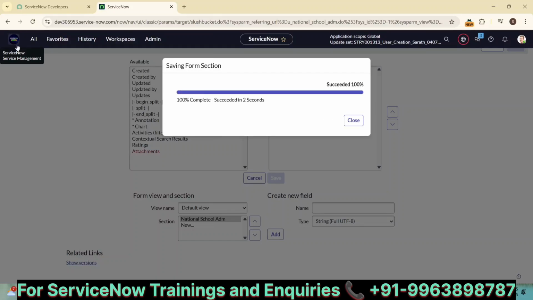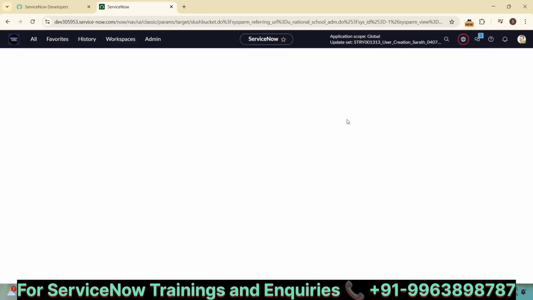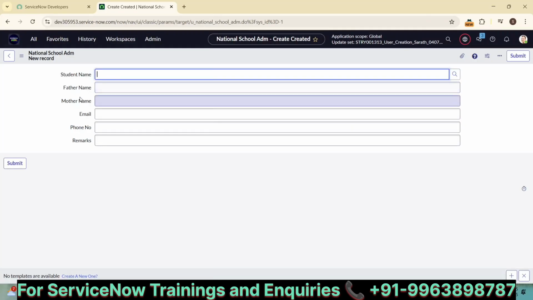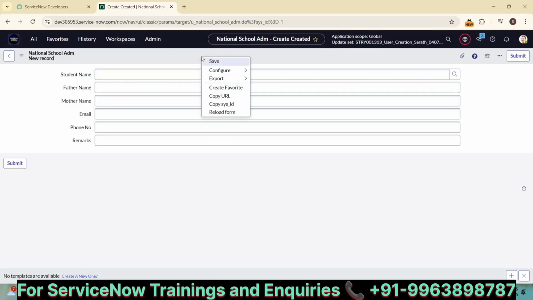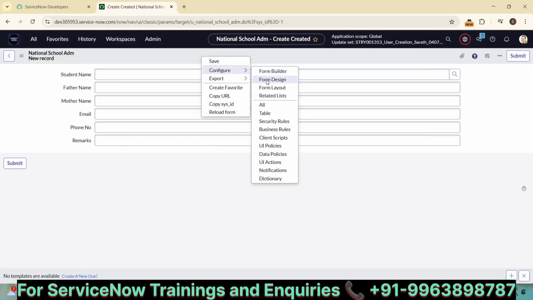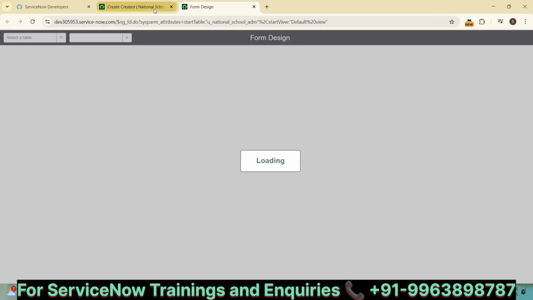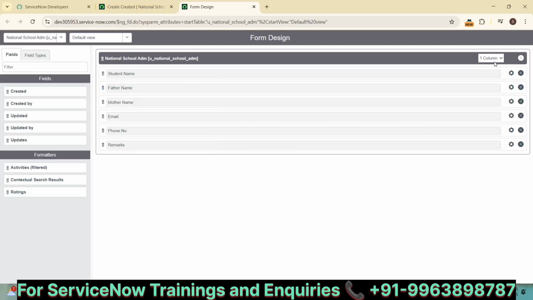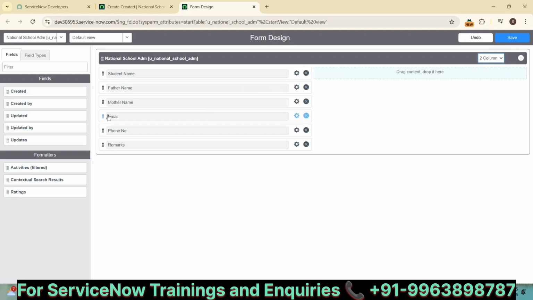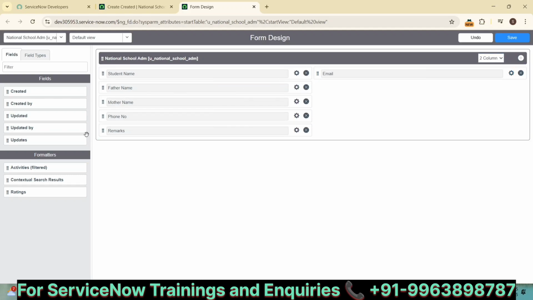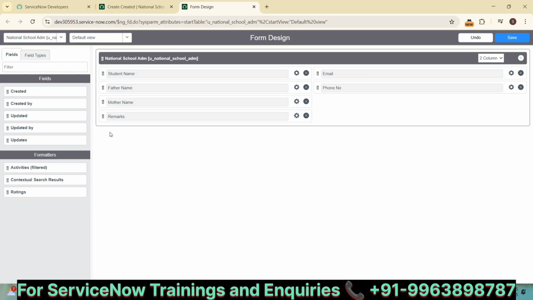Just close it, and you can see we have the form with these 6 columns. We can configure according to our requirement, according to our taste. Go for configure, form design. I'm just going with 2 columns, or you can directly go by form layout also, but form design is very familiar for me and it allows you to create in an easier way. I'm just putting the email here, phone number here, and remarks.